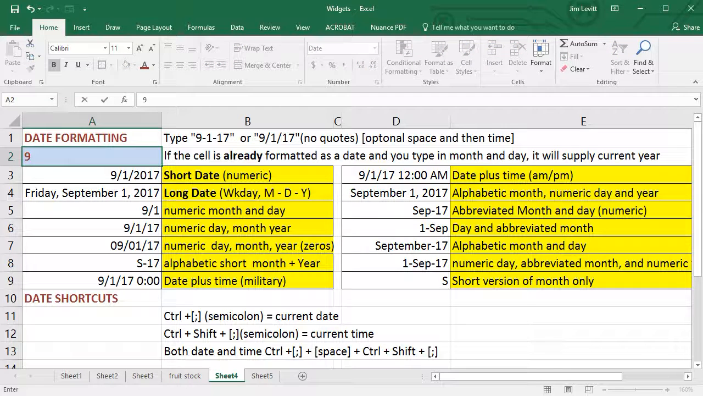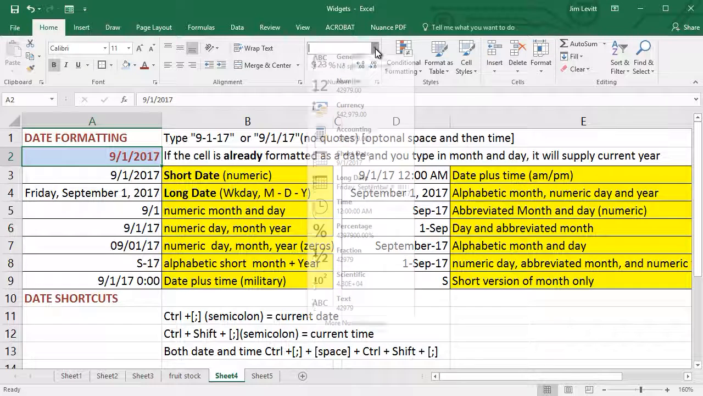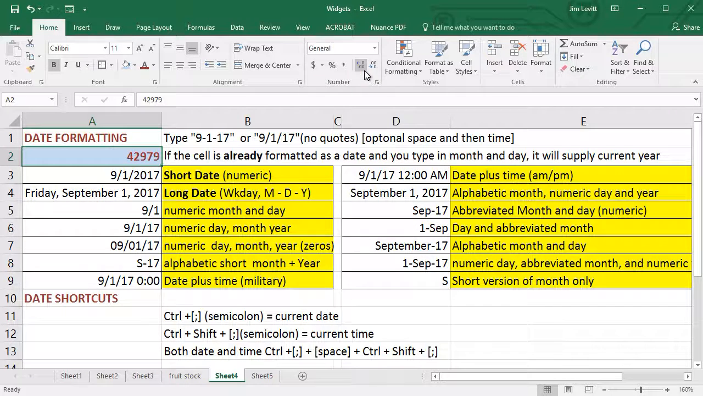I will type in 9/1/17 and press enter, and it recognizes it as a date. Or I can delete it. I can go 9 and then use my dash key, -1/17, and it sees that as a date. Now if my cell is formatted as general, it will look rather odd. So I'm going to go up to my Home tab, and then I'm going to move over to my formatting, and I'll change date to general, and it turns it to this number.